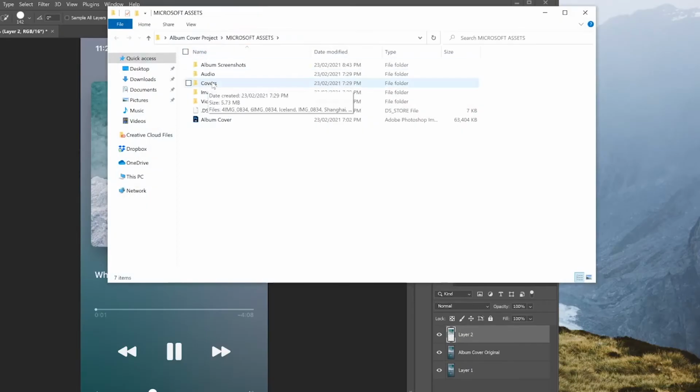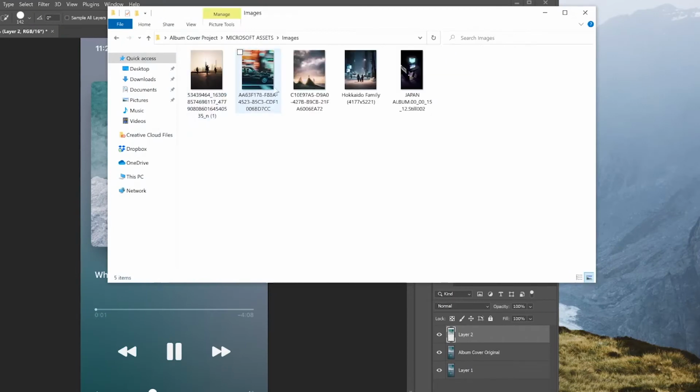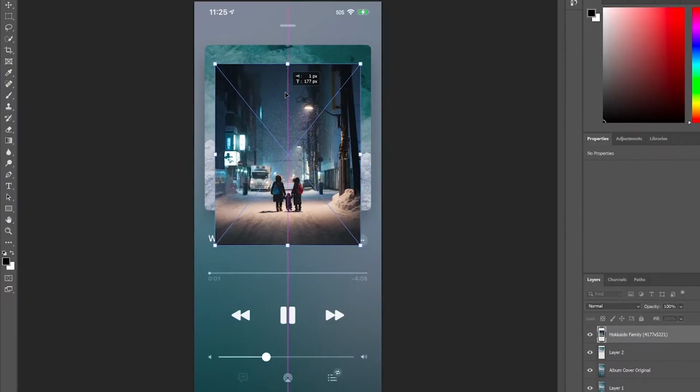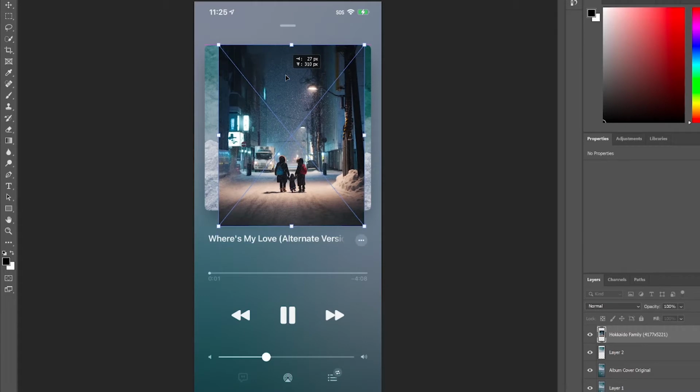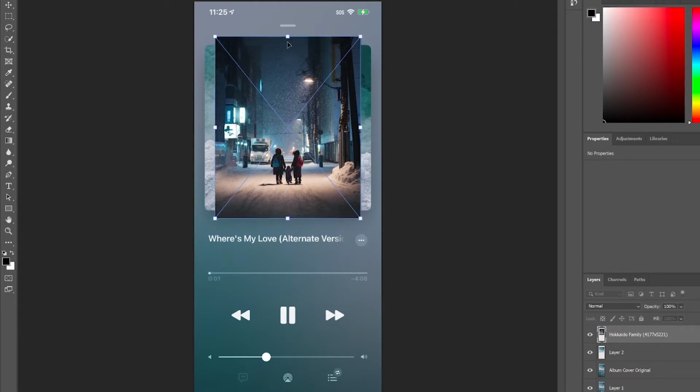You pick the photo that you want to turn into an album cover. Let's go to the desktop and we're going to go to Images. For this one, let's work with this photo. So I'm going to drag it into Photoshop to open it. As you can see, it's not quite the right shape, but Photoshop allows you at the start to readjust the size.